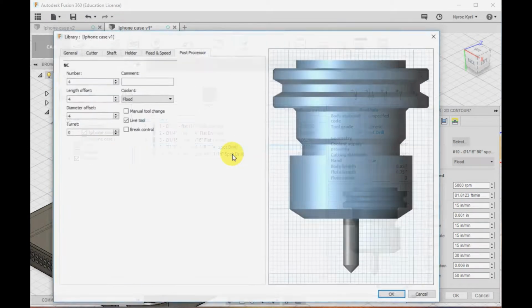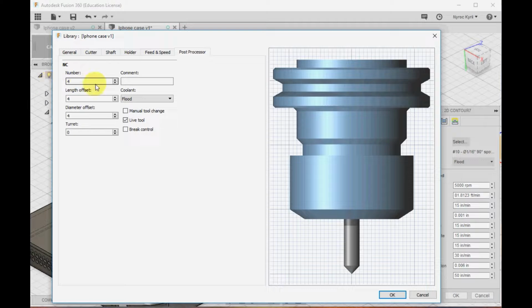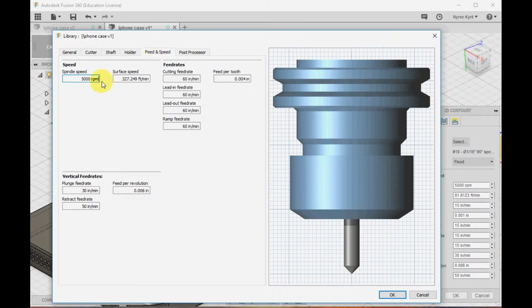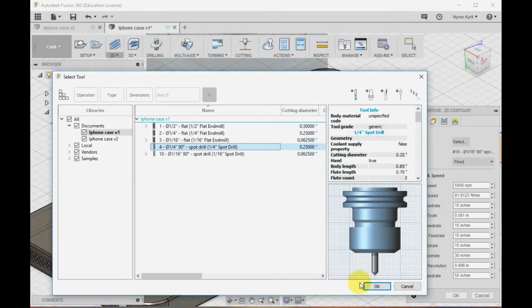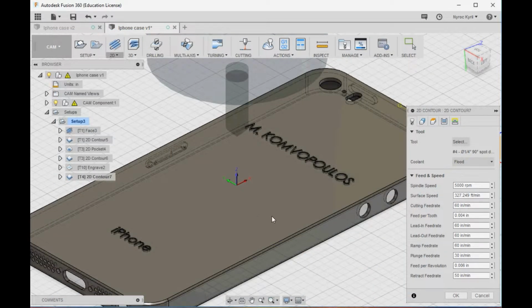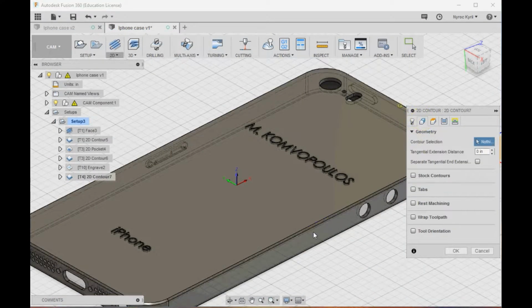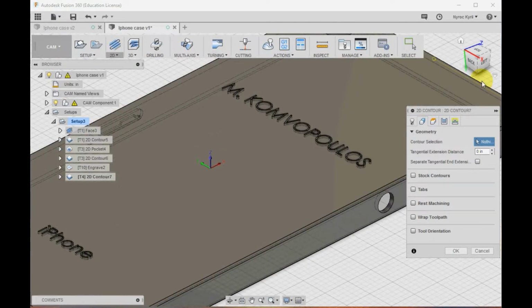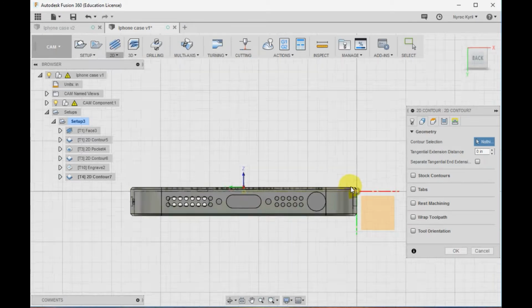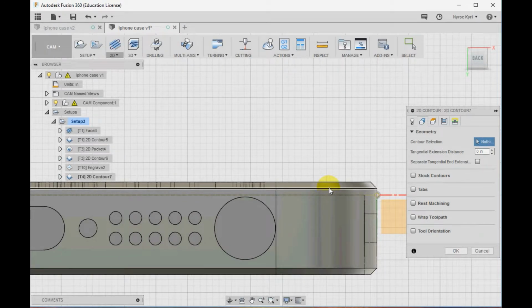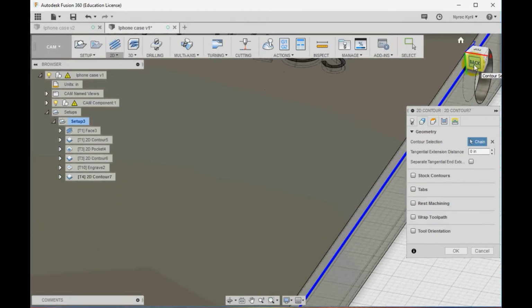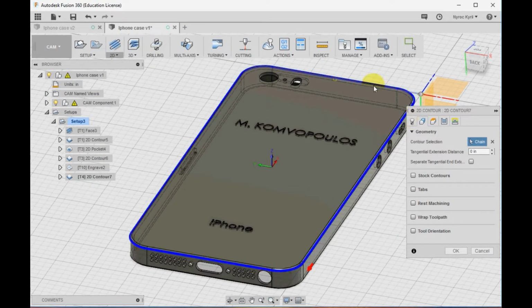Edit tool. Post processor, make sure it's number 4. Feed and speed, make sure it's 5000. Go ahead and hit OK. Hit OK again. And for the geometry, you've got to be selecting the bottom part of the chamfer that we have there. So if you need to edit your view, there you go, perfect. Then you got to go over to passes.